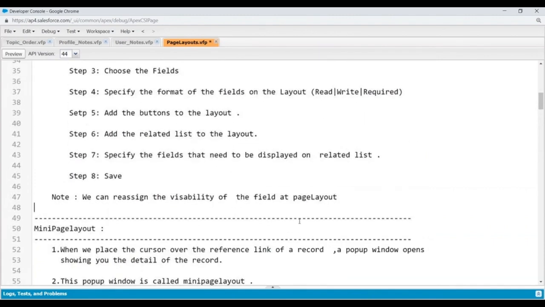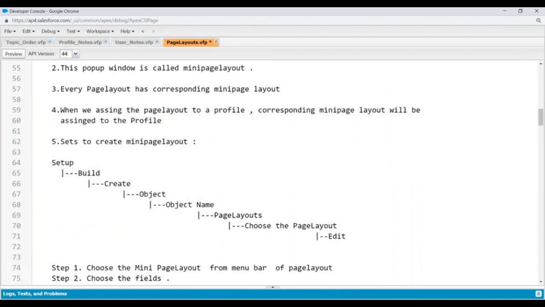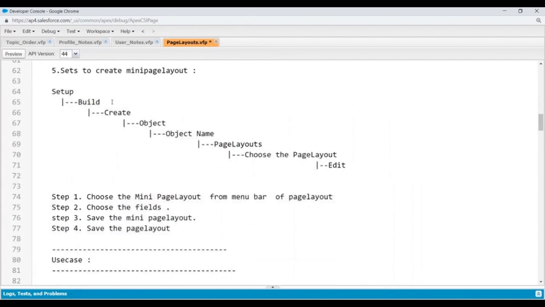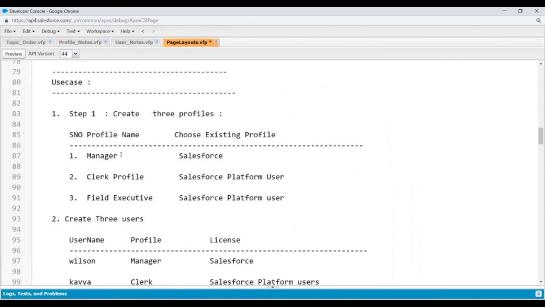This is how we create. Now what is that? Mini page layout. When you place a cursor on a reference link, a pop-up window will open, which is called mini page layout. In the pop-up window, which fields should be displayed is controlled by mini page layout. Navigation I have given, some use cases I have given. You check it out.